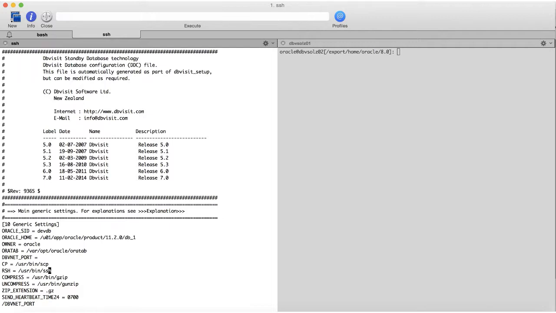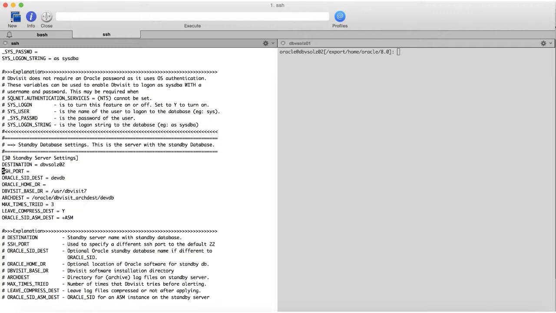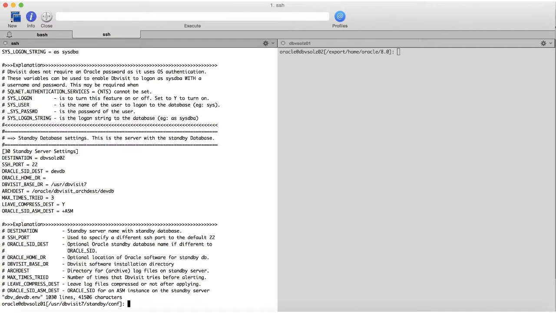And there's one more left, the SSH underscore port. So we need to set this one to 22. And let's quickly save the changes. So once I've done that, I've enabled the SSH in the version 7 DDC file.